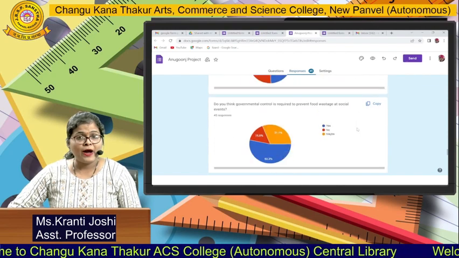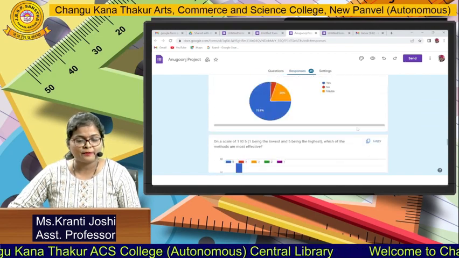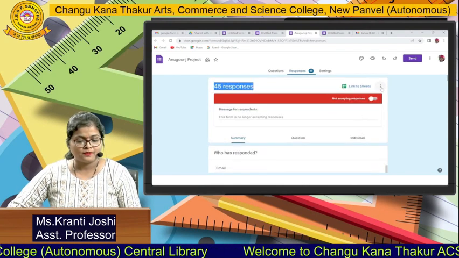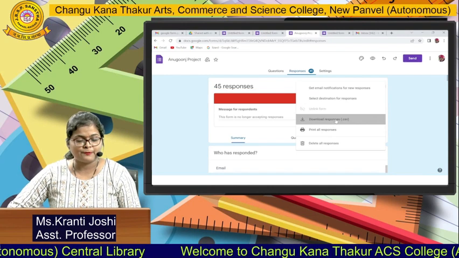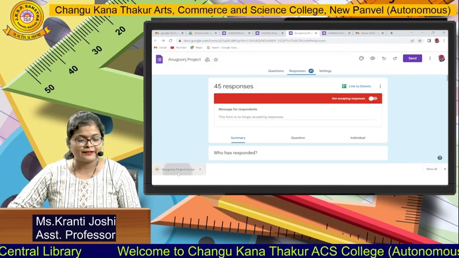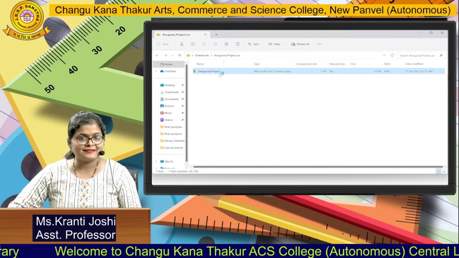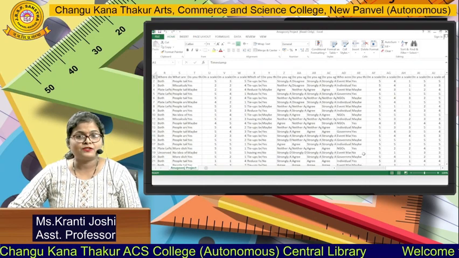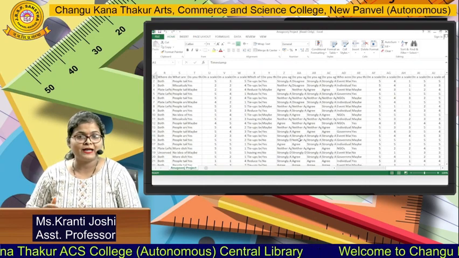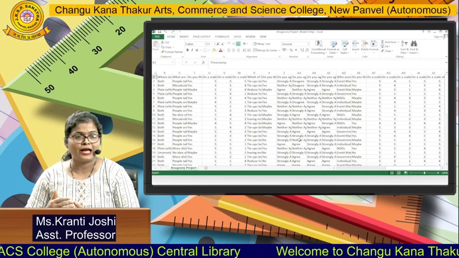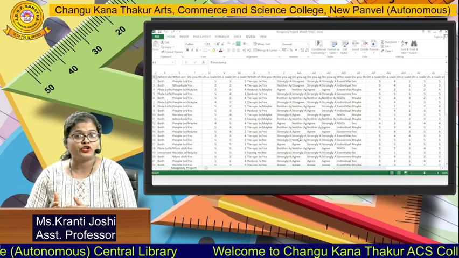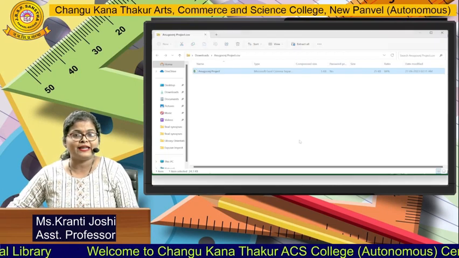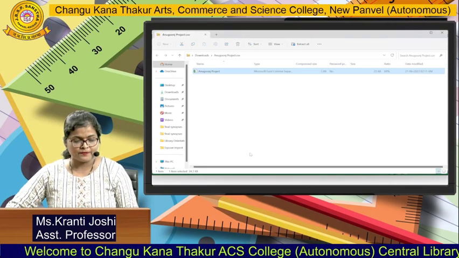Okay, now I want to see this data in Excel format. At that time, I will just go into this option and download responses. After downloading the responses, this data gets converted into Excel format. So Google Forms is very helpful, which helps you to collect the data and automatically convert that data into a sorted format. So it is a very easy way to conduct a survey or a test.